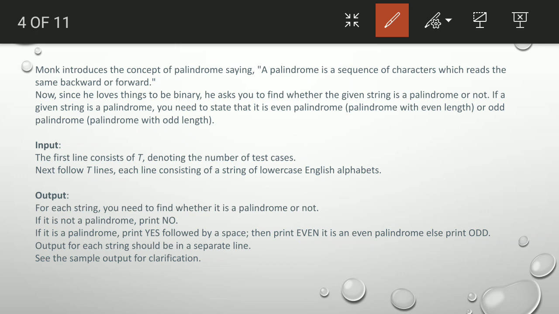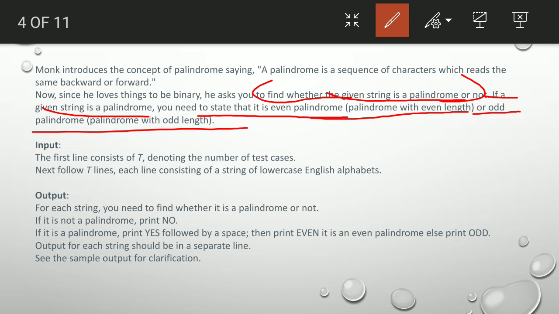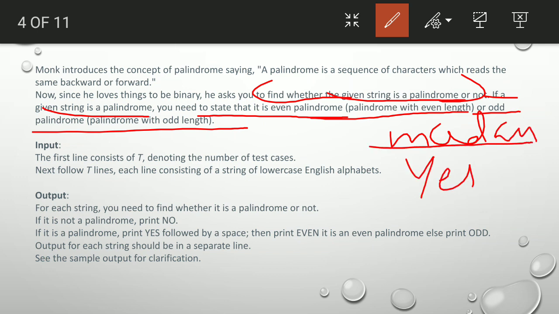Now since he loves things to be binary, he asks you to find out whether the given string is a palindrome or not. So first task we are having is to find out whether the given string is a palindrome or not. If a given string is palindrome, you need to state if it is an even palindrome with even length, or an odd palindrome with odd length. For example, madam. So it's a palindrome. If it is a palindrome, then you need to print yes, and you need to calculate the length of this word. So 1, 2, 3, 4, 5. So it's odd, so you need to print that odd.